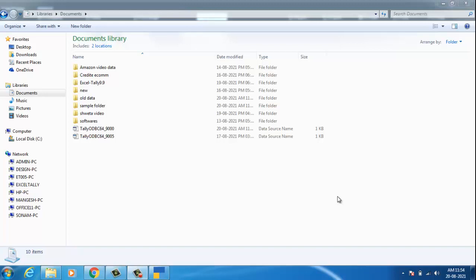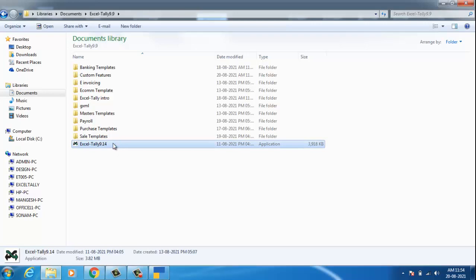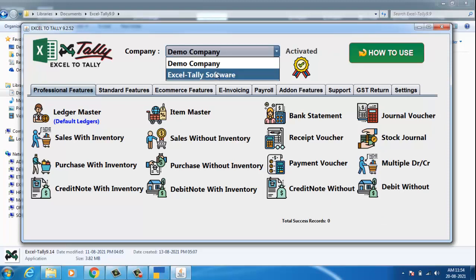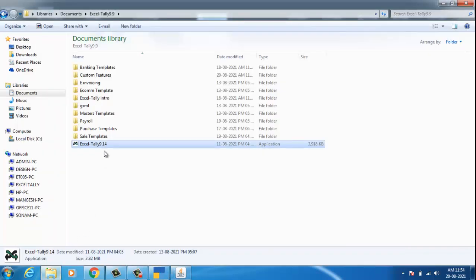Hello everyone. In today's session, we'll import journal data with multiple debits and multiple credits. First, we'll open the software. Select the company here in which you want to import the data. After that, we have to open the Excel sheet.